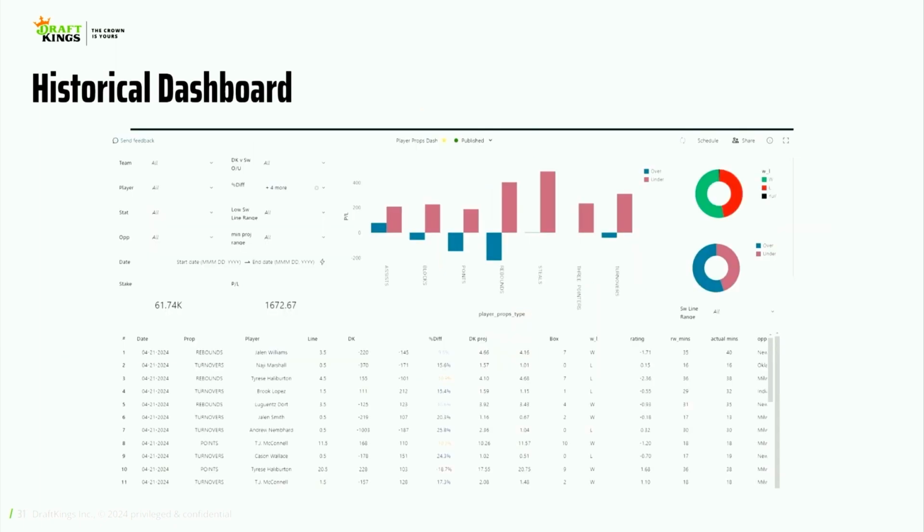So this is a historical dashboard that we built for the traders. Traders can look at the model performance and different outputs from the dashboard. They can filter based on different criteria, like they might want to only look at star players, or only look at one particular statistic. They can even look at just one player and look at the trend of our model performance over time.